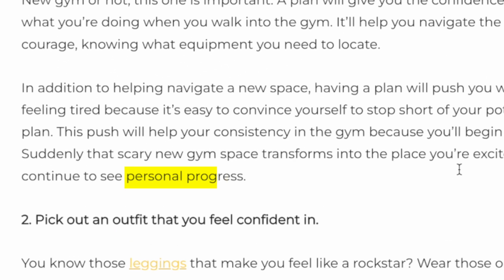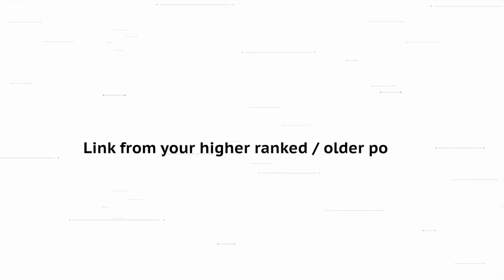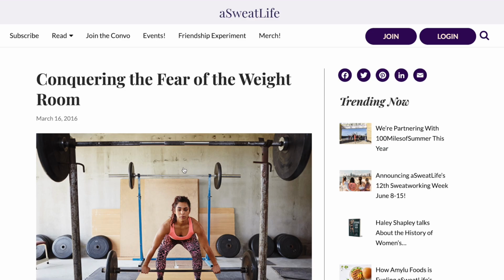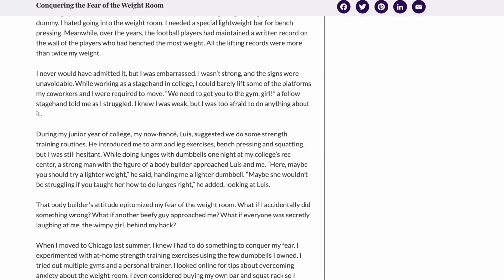For example, I can add an internal link to personal progress. Another type of internal link is to link from your other highly ranked pages or older blog posts to this article, because usually Google has the crawling history and they are going to crawl these pages much faster. And so this can help to speed up the overall crawling process for this article.